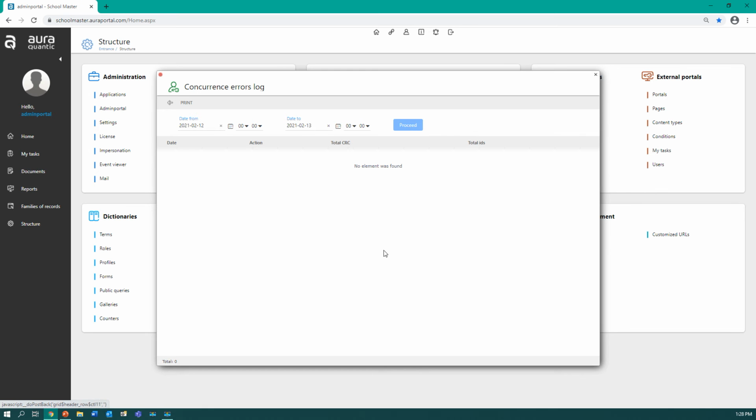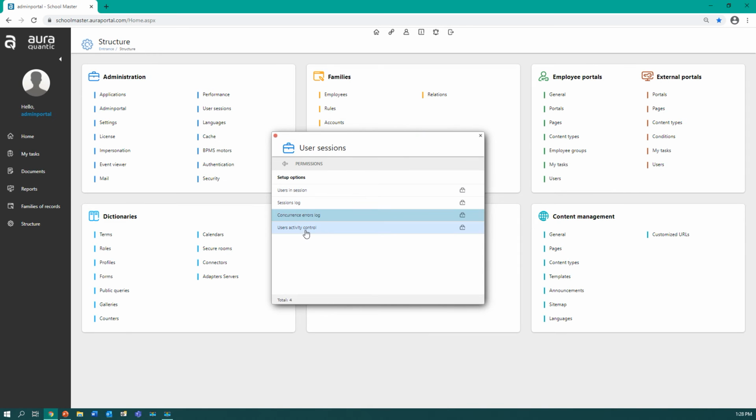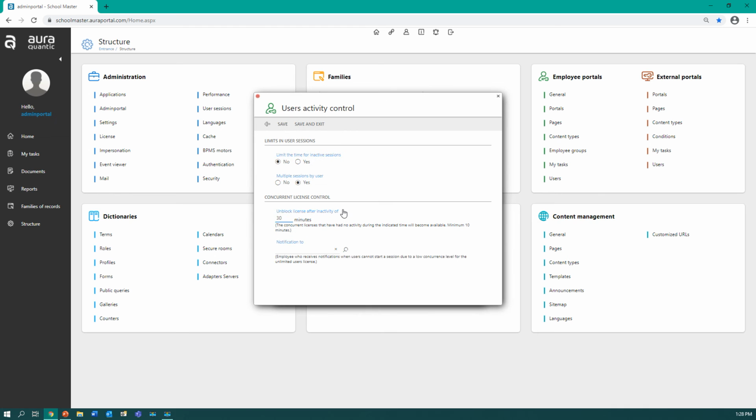Here we don't have anything because we don't have any limit. And users activity control, so limit the time of inactive sessions. This allows me to limit the time a session can be inactive. I can also choose if I want multiple sessions to be opened by the same user or not, if I want to allow it or not.